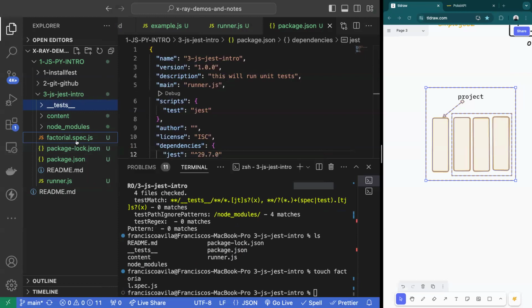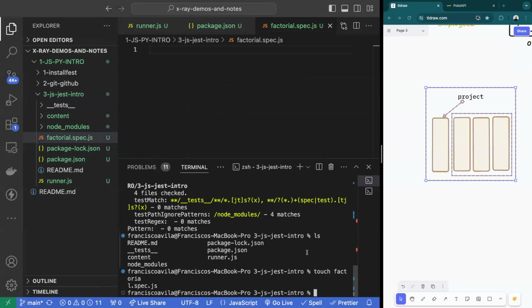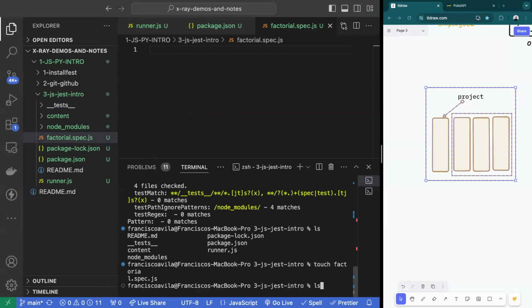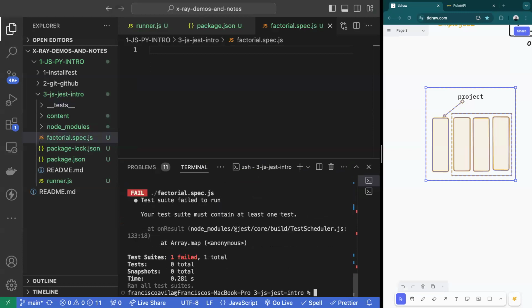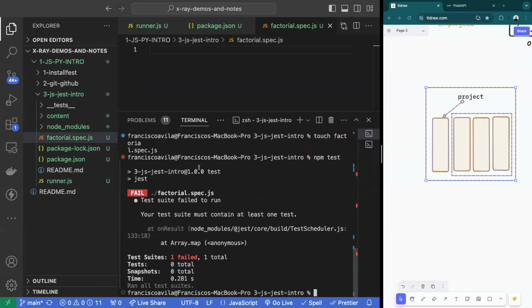All right, so now I've created my test file, but it's empty. Let me run npm test now and see what it gives me. Whoa, all right, I got a different message. Now it says I'm actually able to find a file. I ran Jest. I found a file that matches the naming conventions that I want. Its name is factorial.spec.js, but it tells me that the test suite failed to run. Well, why did that happen? Your test suite must contain at least one test. All right, that's fair. So how do I write an actual test here? Well, let's go into writing our test.